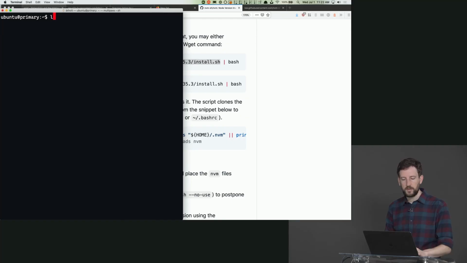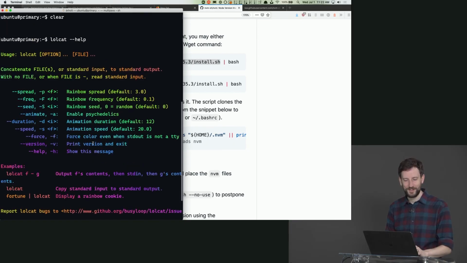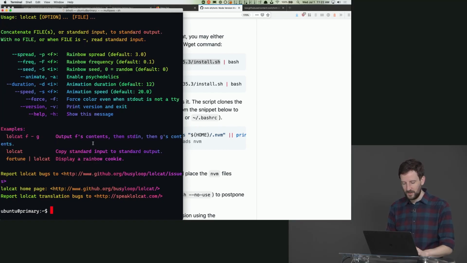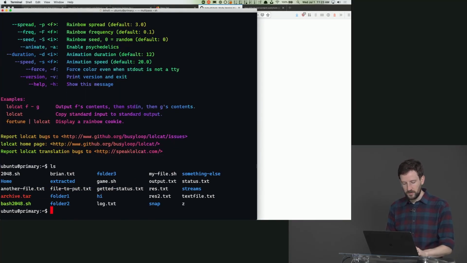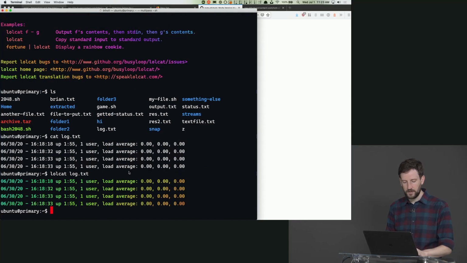Okay, so now we have a new program that we've installed, lolcat, and it makes our terminal very colorful. So even the help text is very colorful. It's very similar to cat, it just makes whatever it's catting out rainbow colored. So if I say cat log.txt, you can see that this is what it outputs. But if I say lolcat log.txt, you can see it's much improved and much better, right?